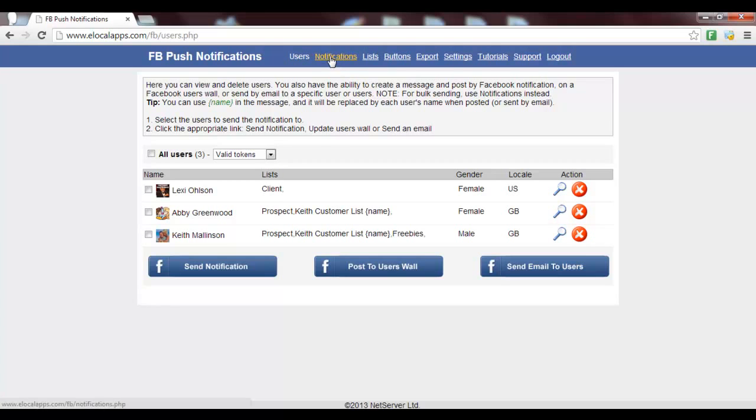On the top menu we've got the notifications link, we've got the lists that you've created, the buttons you're going to use to get your prospects to subscribe to your list. You can export your prospects.